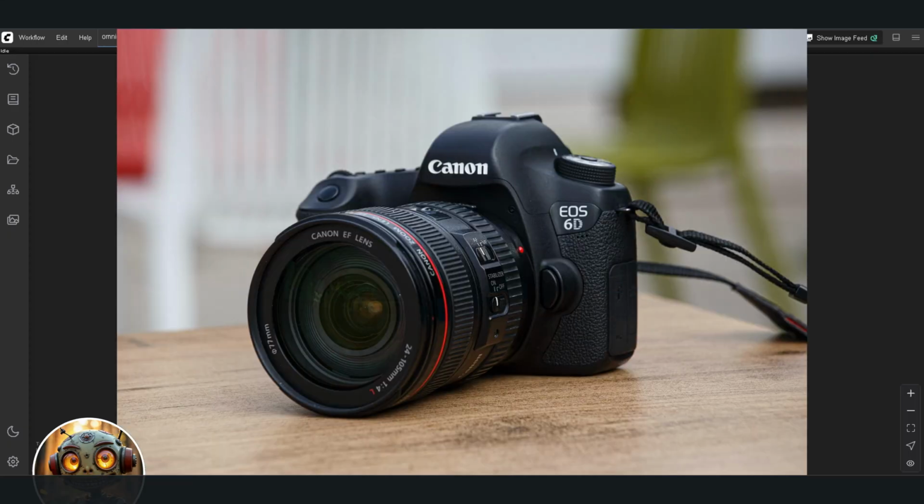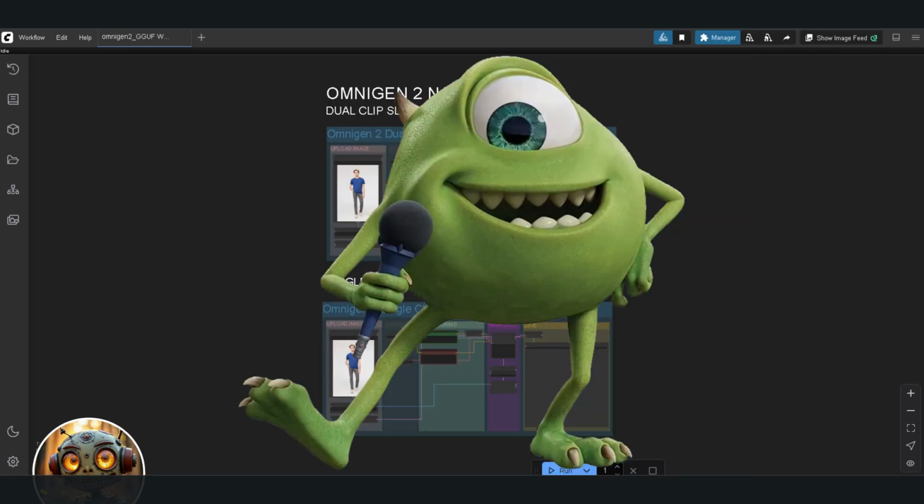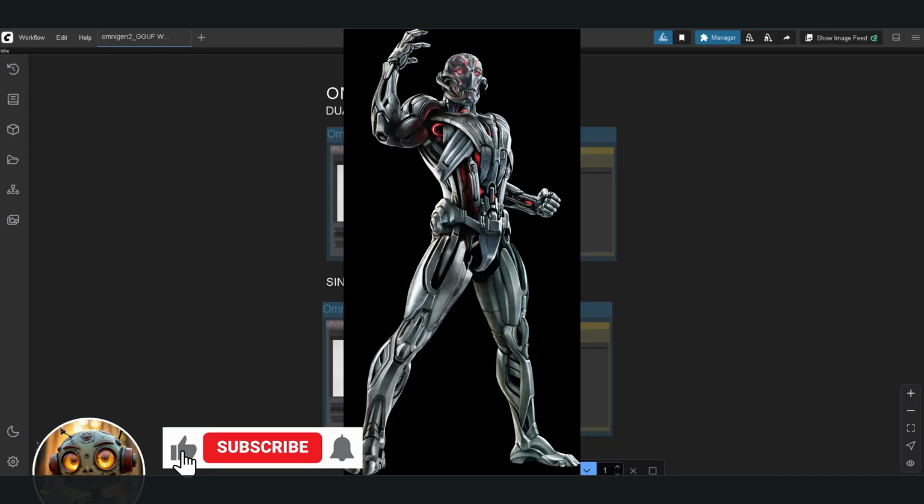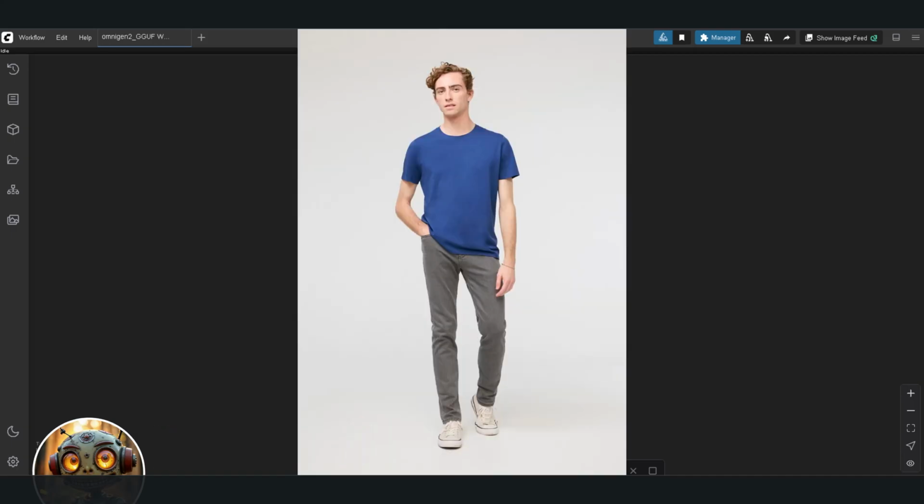Can it recognize and preserve specific objects across edits? Second, how it handles non-human characters. This is usually where models slip up. Things like animals, robots, or fantasy creatures. And third, character consistency. Can it keep a person looking like the same person across different edits and scenes?